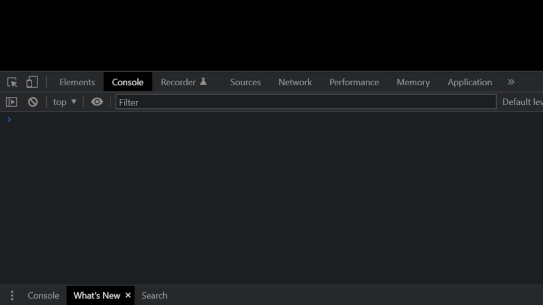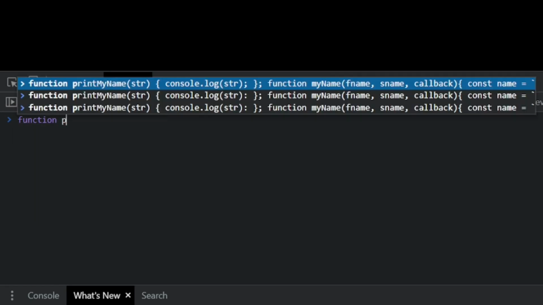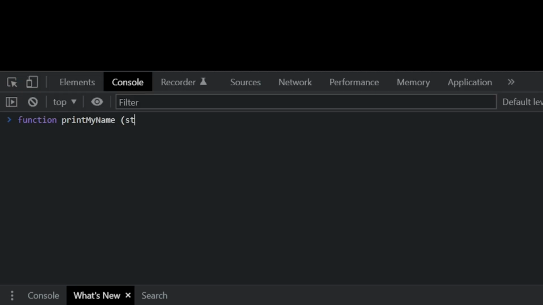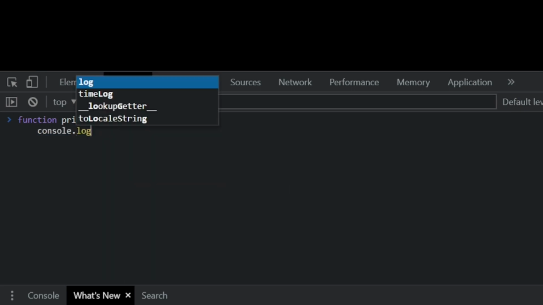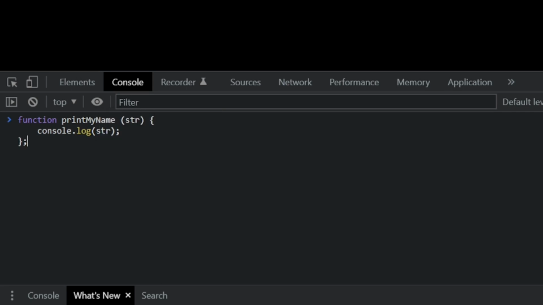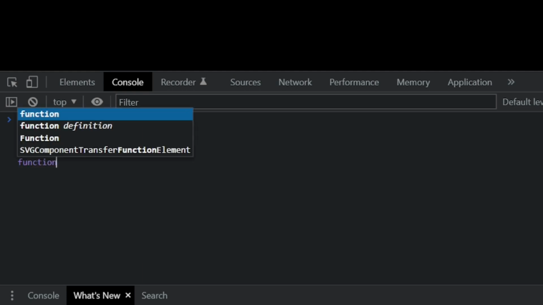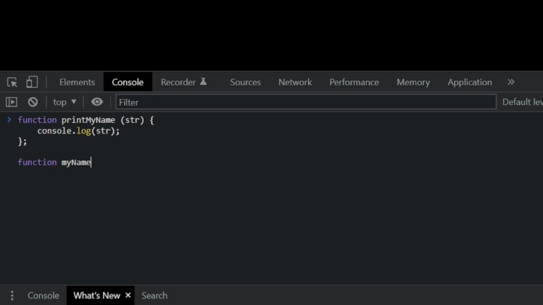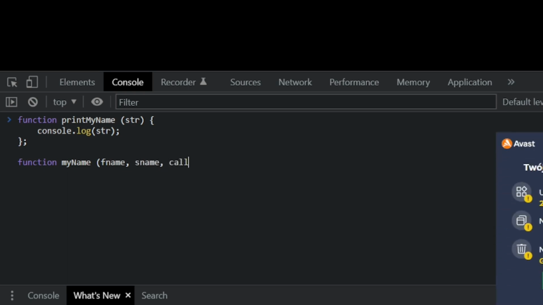And let's make another super simple example. I will have a callback function print my name with a string inside. I will obviously print the name to the console using this callback, and my actual function will be called my name. I will have first name, second name, and of course the callback.